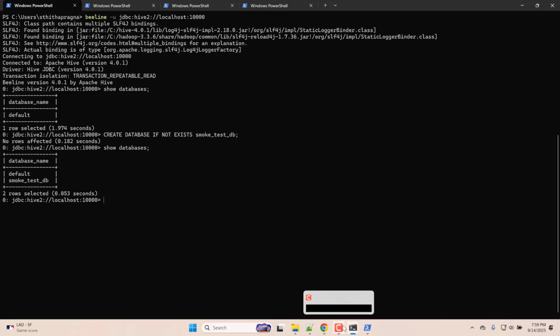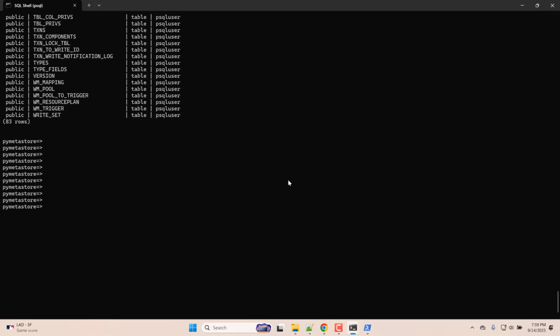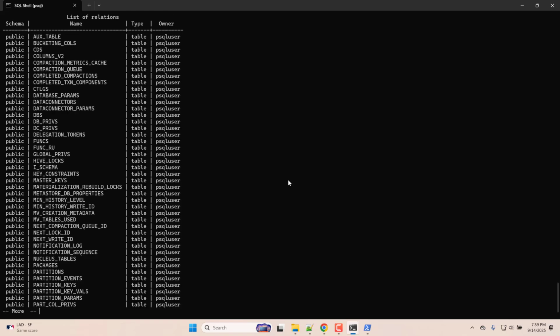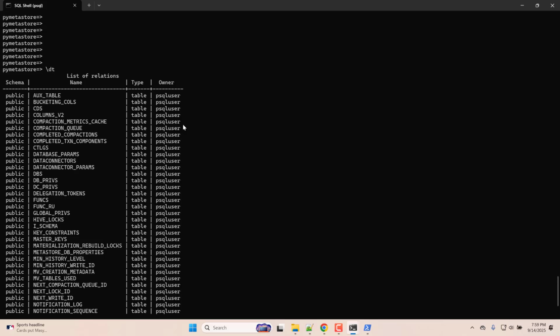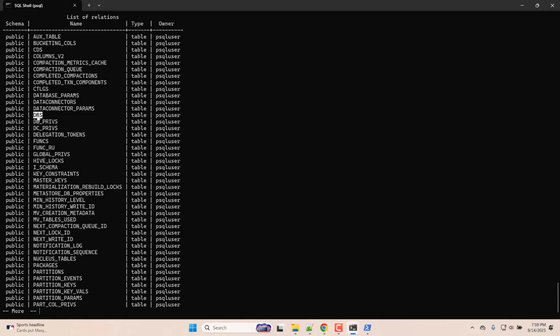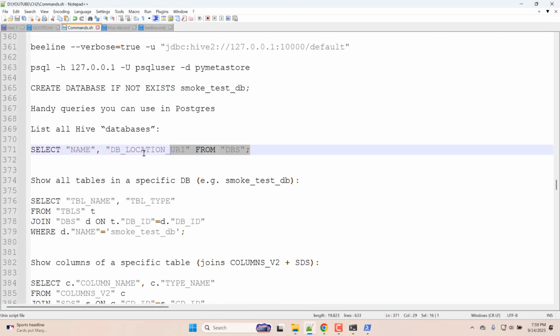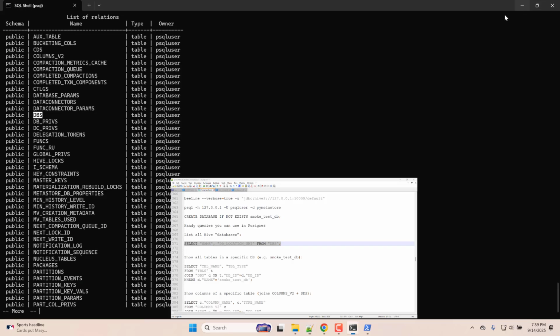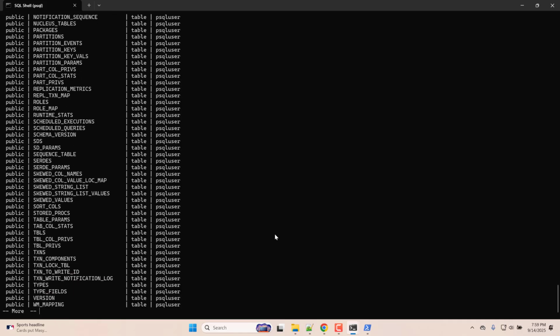But in Postgres, it's not like you issue \dt and it will show you. No, because these are the tables that are created in the metastore. But any database or table you create in Hive will be part of some of these tables. And the table that actually stores your Hive databases is DBS. So after logging into Postgres, select this from here. Okay. Select this from the DBS.